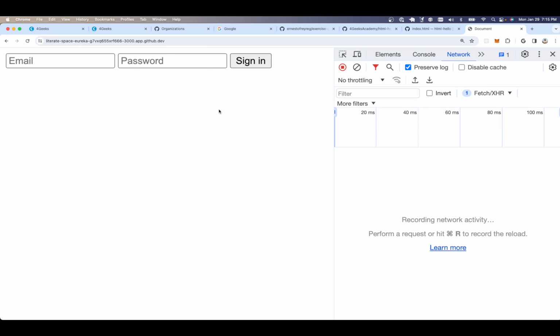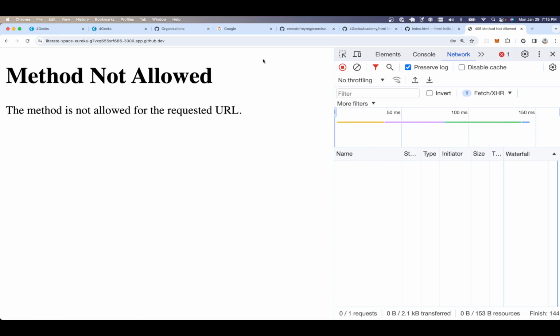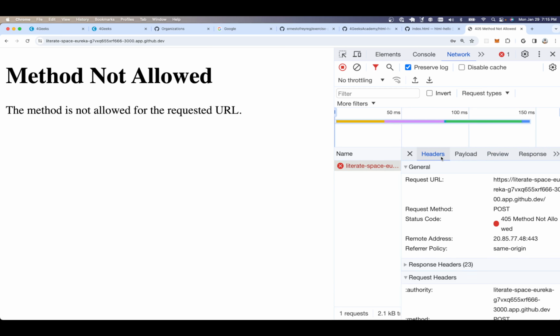So right now I have my web page, and now I will send my data in a post request, and you will see the difference there. So here I will put the same email and the same password, right? Sign in. Wait, what is the request? Oh, there it is. Okay, so there's the request.